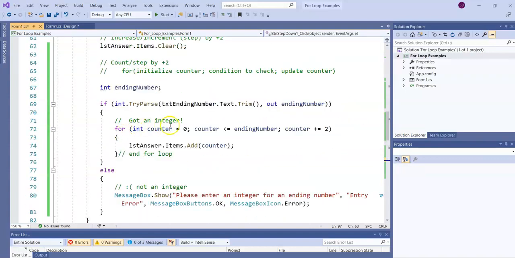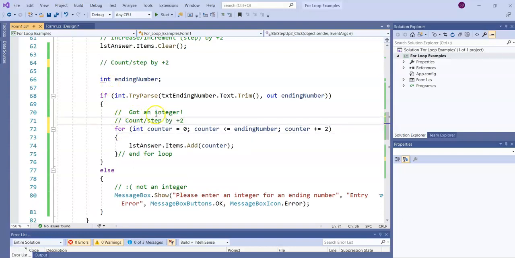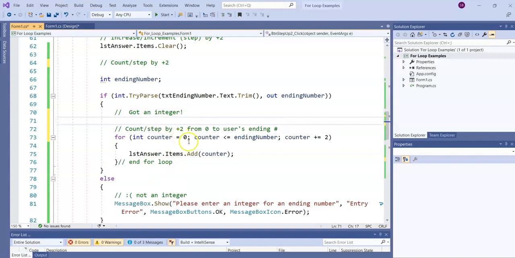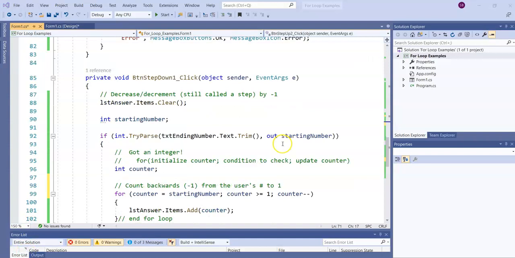We can go document another one of our for loops. Take that out, and the idea here is to, yes, count or step by 2. We're going up by 2 every time in this loop. Looks like we're starting at 0 until the number that the user is ending with. So it's a good idea that we should, at the top of a loop or at the bottom, explain what the purpose of the loop is.